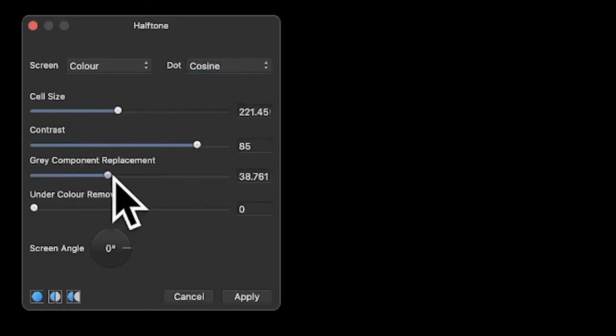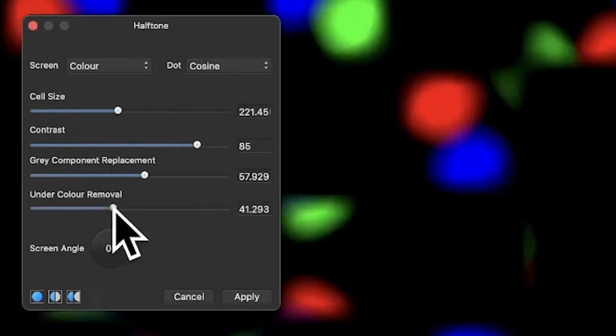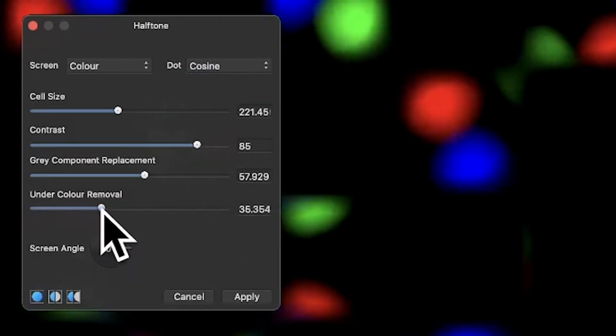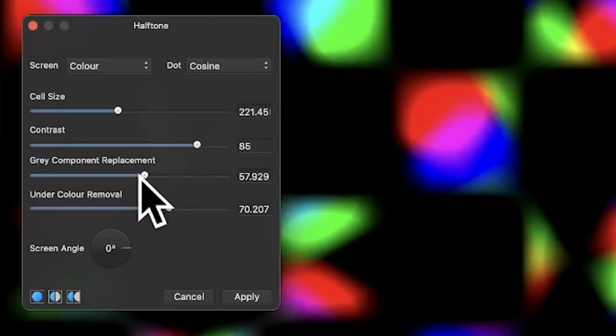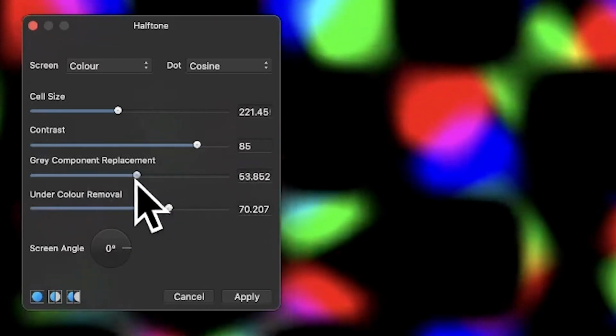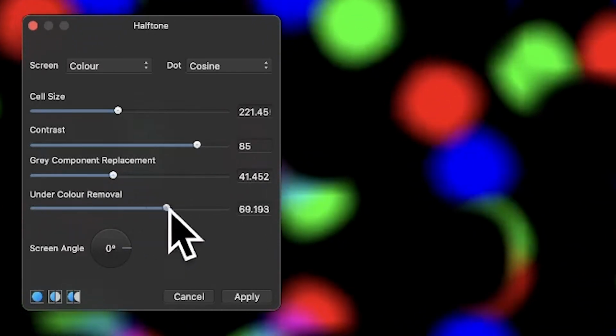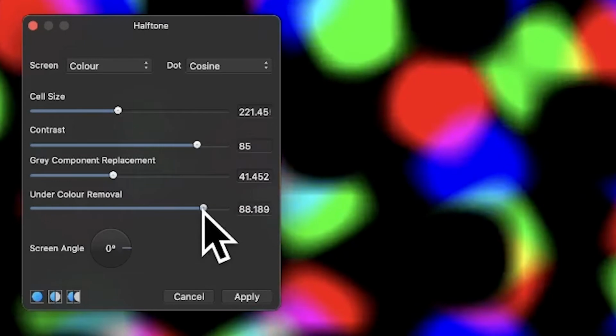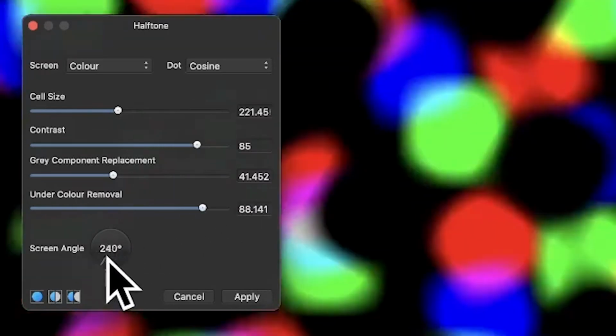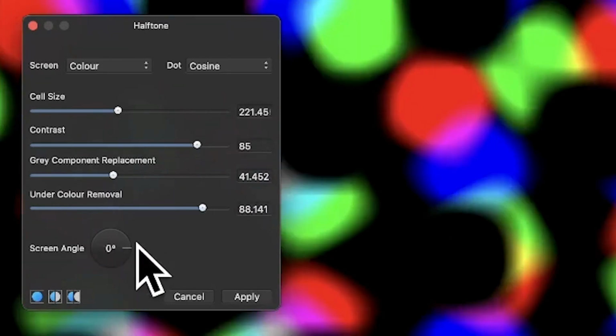However, down the bottom, change the grey component replacement and under colour removal, and you can tweak that and you can see, great. Just set it to the point where you feel you've got quite a lot of colour there. You can change the screen angle, you can move that around if you want. I think that's quite a nice effect just there.